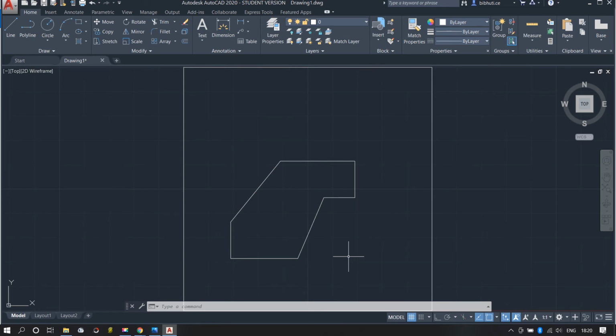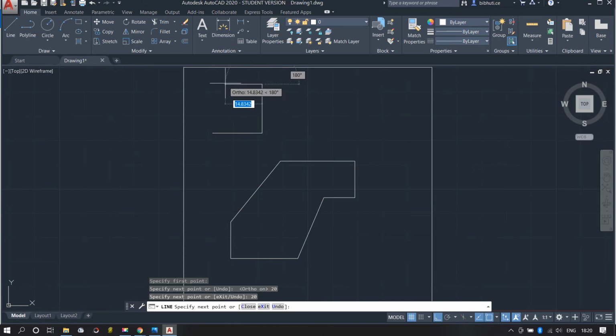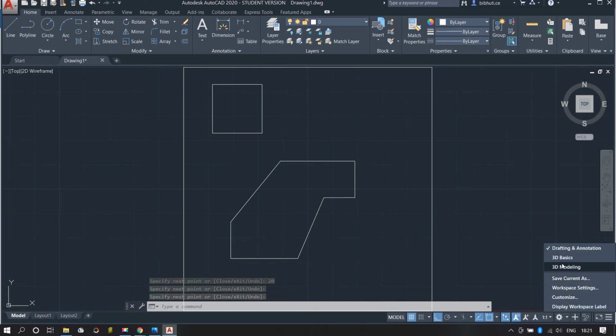And what I was trying to tell is, draw one rectangle of 20 by, say, 50. I am not sure, but it will do for our case, you will see how. So 20 this way, 20 only, and done. Okay, so let's go to 3D modeling.